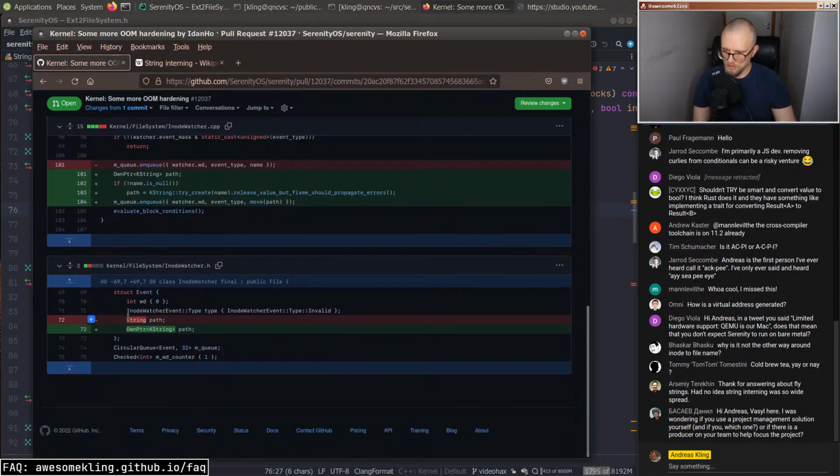Yeah, so this thing previously would have a string member. This is for inode watcher events, where if you add a new child to a directory, for example, then we log an inode watcher event that a child with this name was inserted into this directory. And then you can pick that up from the event stream. And yeah, previously we used string, which could fail to allocate. Now we use kstring.